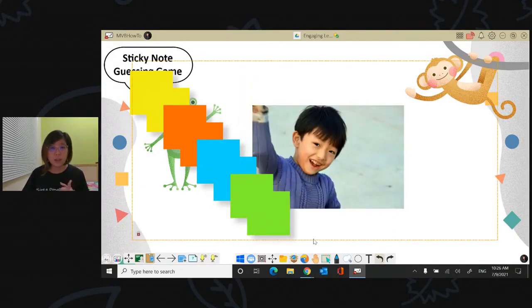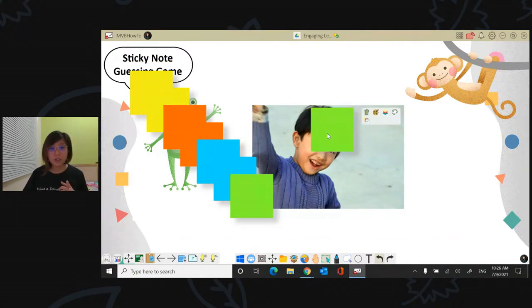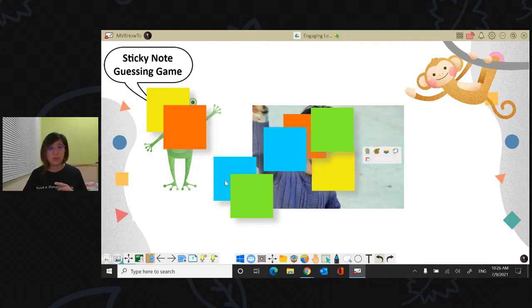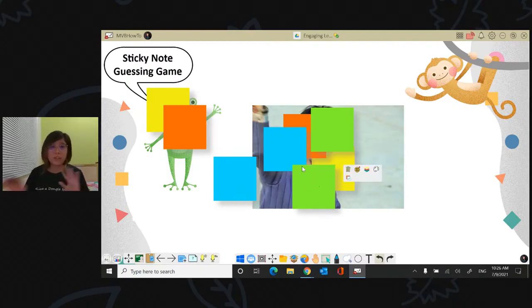And then you're just going to want to layer them on top of the picture. So then you can cover it up and layer it with the sticky notes like so. So that's how you make the sticky note guessing game. And then you can do this for yourself.